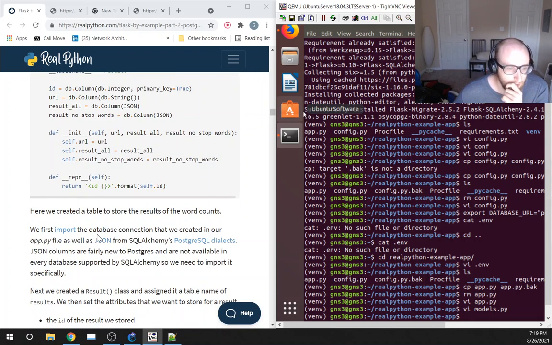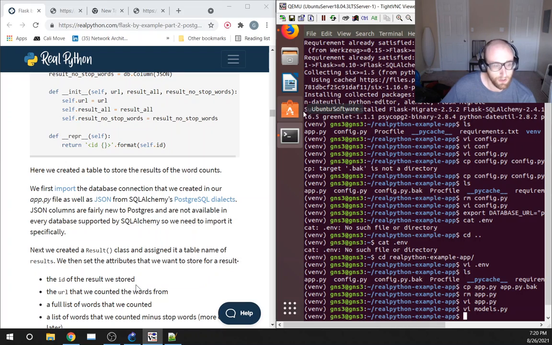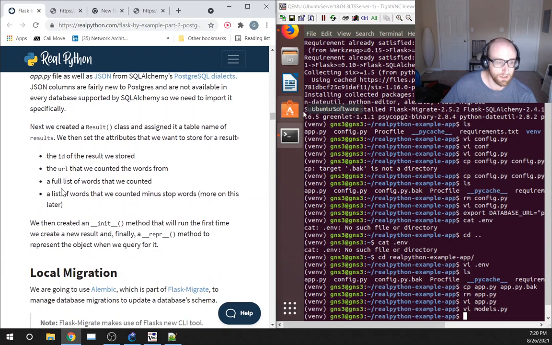First, we import the database connection that we created in our app.py file, as well as JSON from SQLAlchemy's PostgreSQL dialects. JSON columns are fairly new to Postgres and not available in every database supported by SQLAlchemy, so we need to import it specifically. Next, we created a result class and assigned it a table name of results. We then set the attributes that we want to store for a result, the ID of the result we stored. So let's take a look at models.